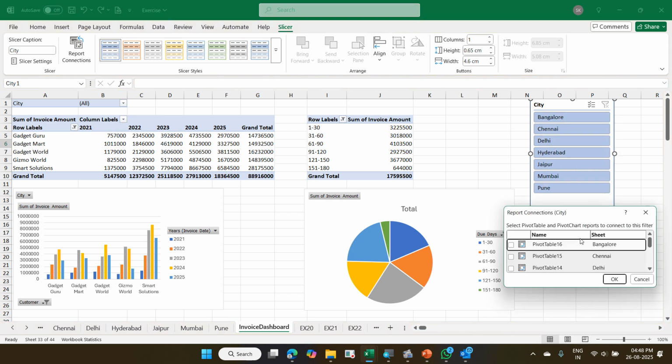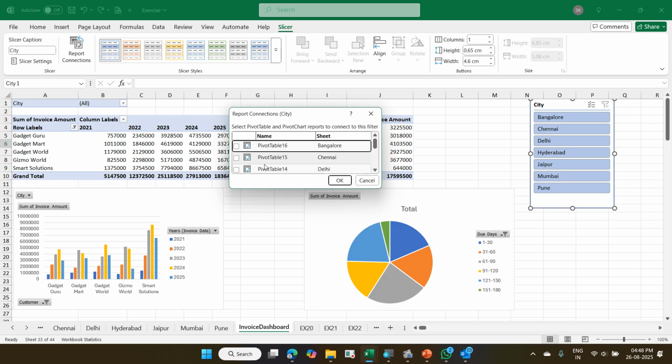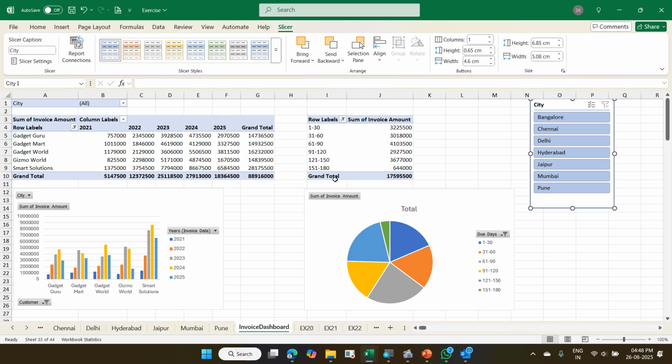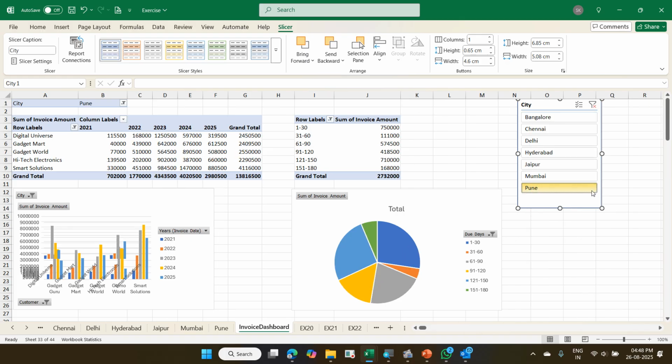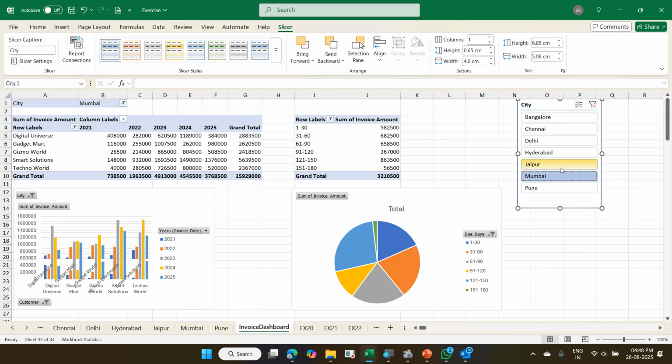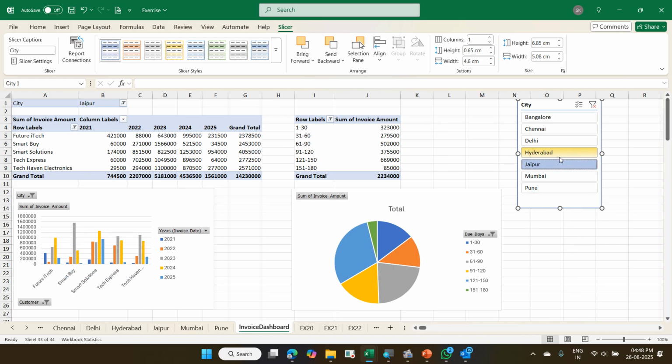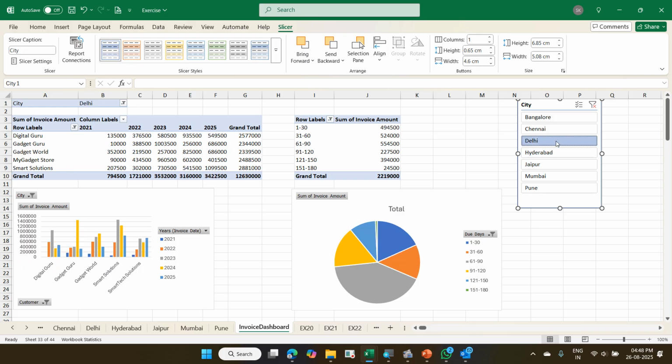That's all. So whatever you select, based on that, both the reports are getting filtered. You can see even the chart is changing, even the report is changing based on the city wise. This should be an interactive dashboard. Based on the selection, all the reports are getting filtered.